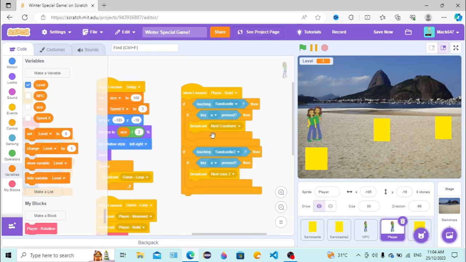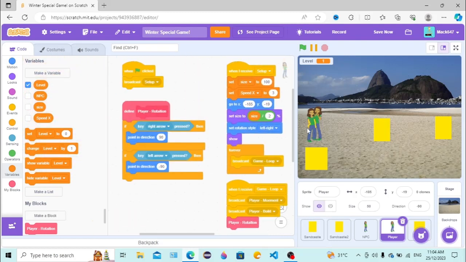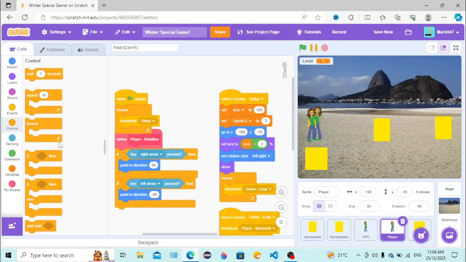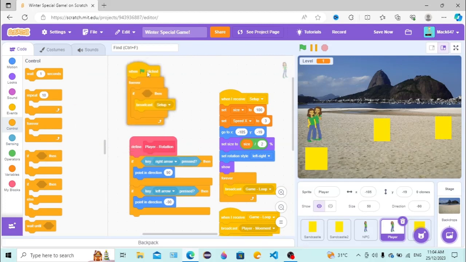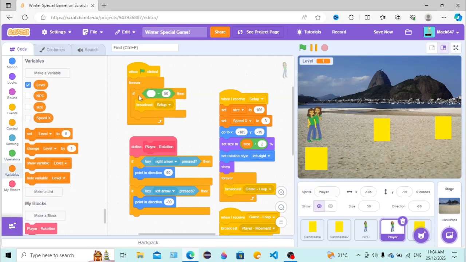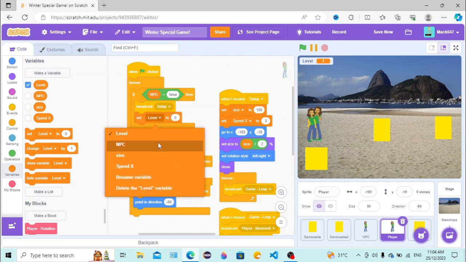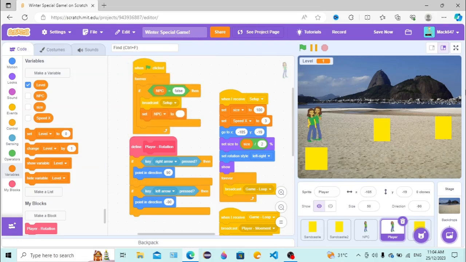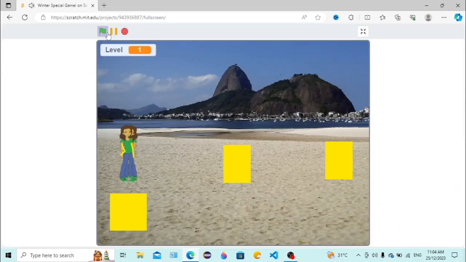Okay. But we're still actively using our player sprite. So how about we fix that up there? We only want to do this if NPC equals false. So if our NPC variable equals false, and if it does, then we can broadcast setup, and then we want to set NPC to the empty value. So how about we test this out now? Click that green flag.